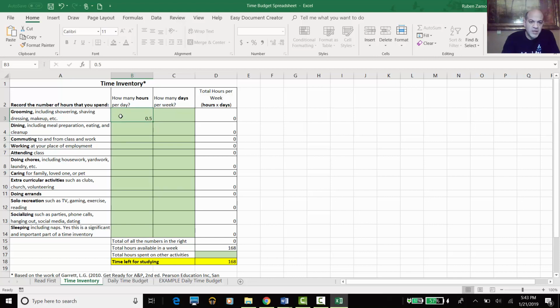And so when you put in 0.5, then in the next box, you're going to fill in how many days out of the week you do this. So since I said 5 days out of the week, I put that in, and you can see the column on the right will multiply those two to give you the total number of hours that you spend grooming during the week. And then at the bottom here, it's going to have this running total, and then it's going to subtract from 168 hours, and you can see right now the time we have left is 165.5 hours.